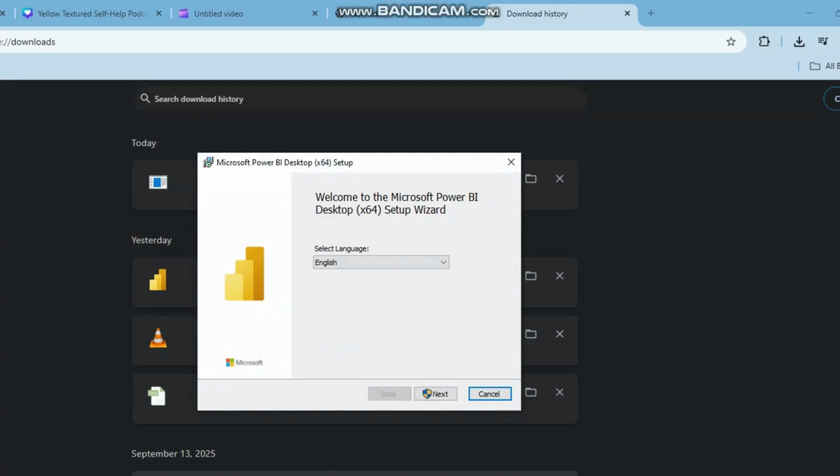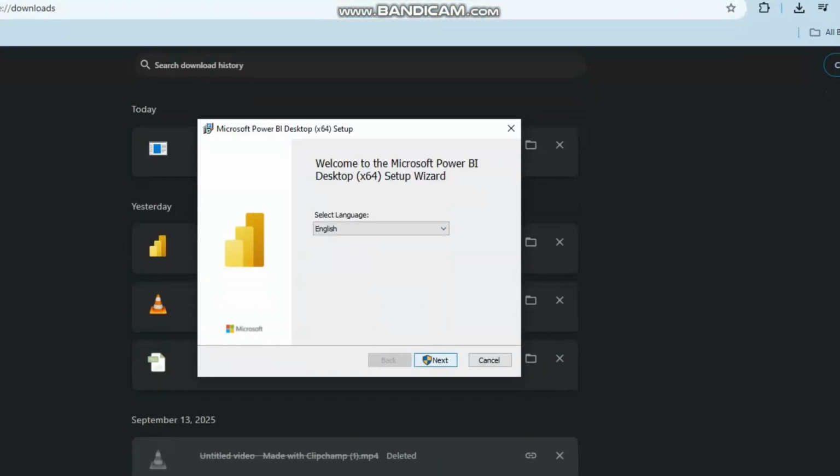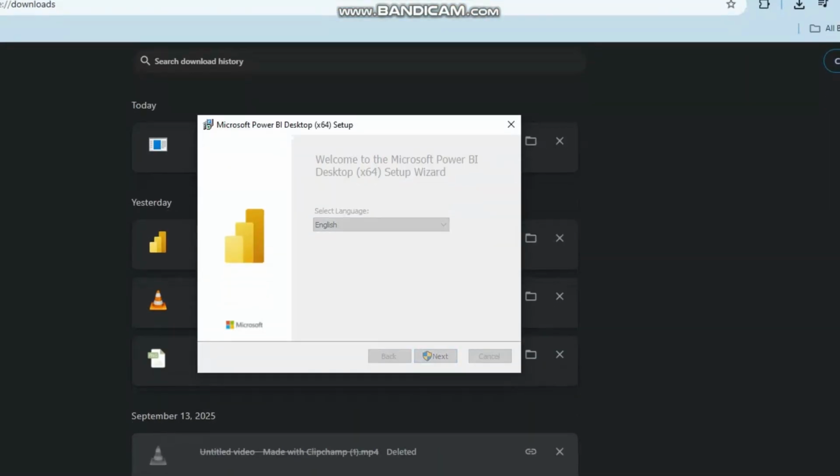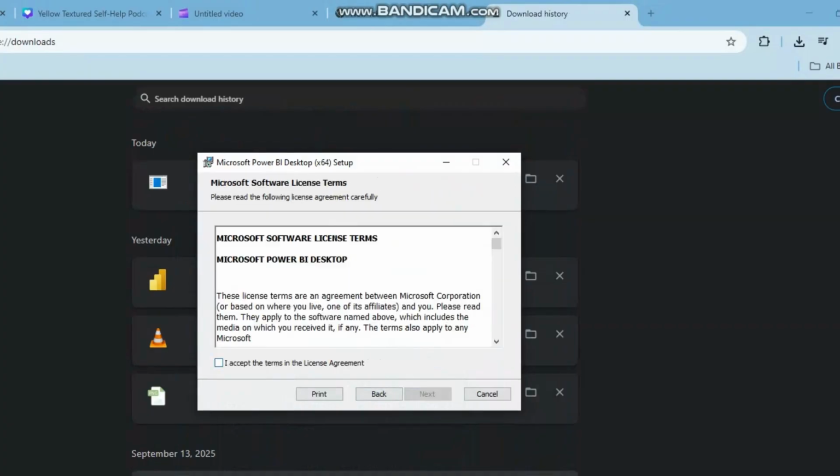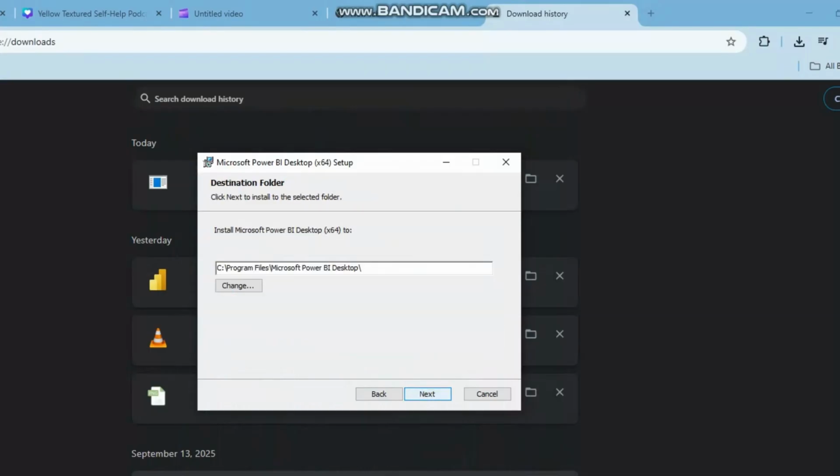Okay, so from here you can choose your language. So I am selecting English. Click on button next. Now click on button next. Click on I accept the terms in the license agreement. Next. Here you can choose the directory where you want to save.